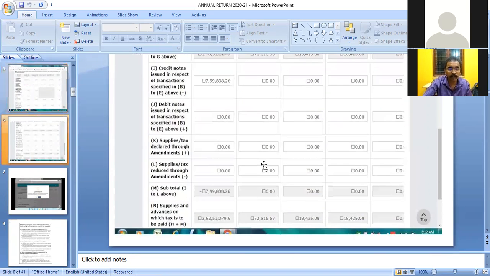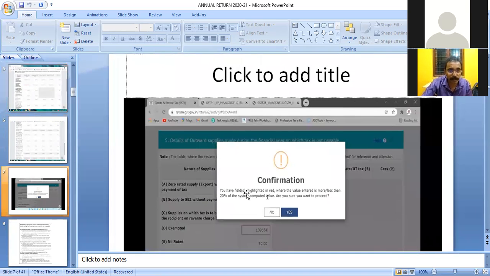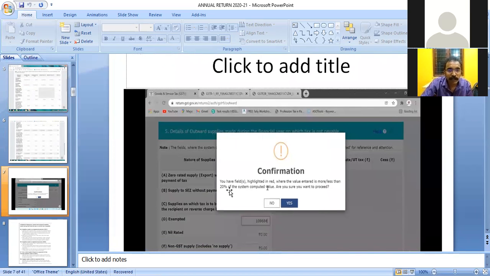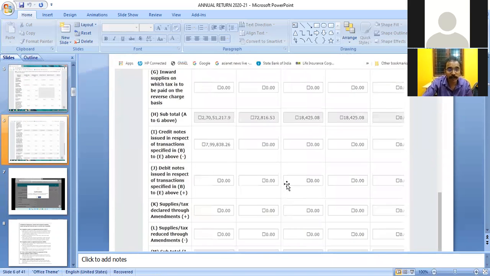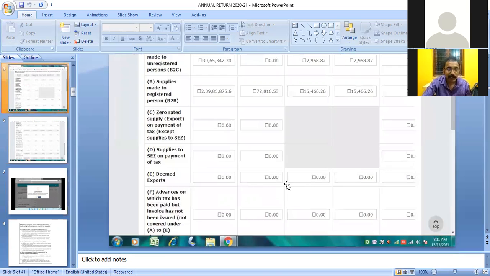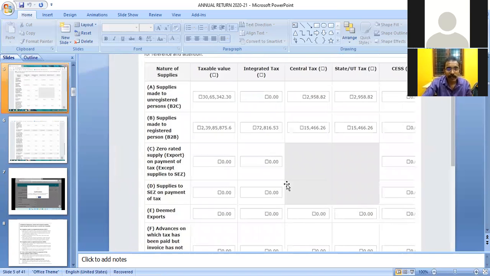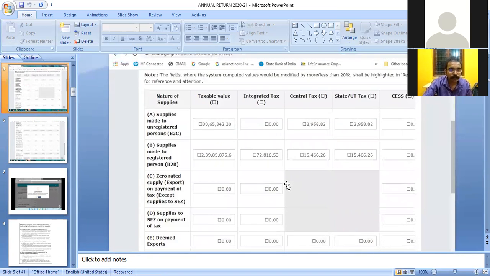When we try to save the table, a confirmation message appears: you have fields highlighted in red, but the value entered is more or less than 20% of the system computed value. Are you sure you want to proceed? If you want to proceed, you can click yes. It is just an error message that can be ignored, and you can proceed to the next table.